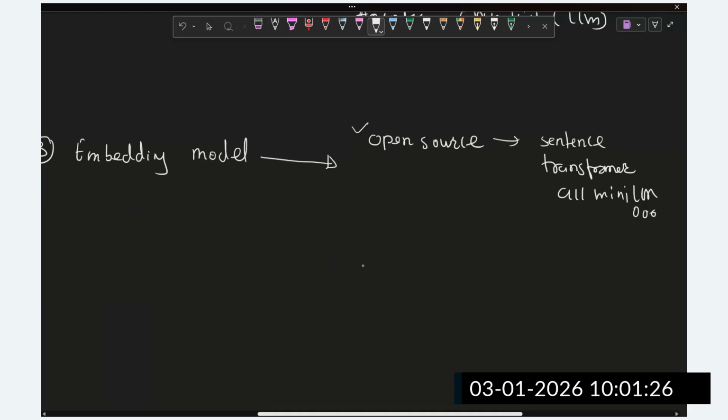Let's suppose OpenAI, right? OpenAI also comes up with their embedding model, but this one is paid. Okay, OpenAI comes up with this, but the cost is very much less, guys. I'll showcase this documentation also.